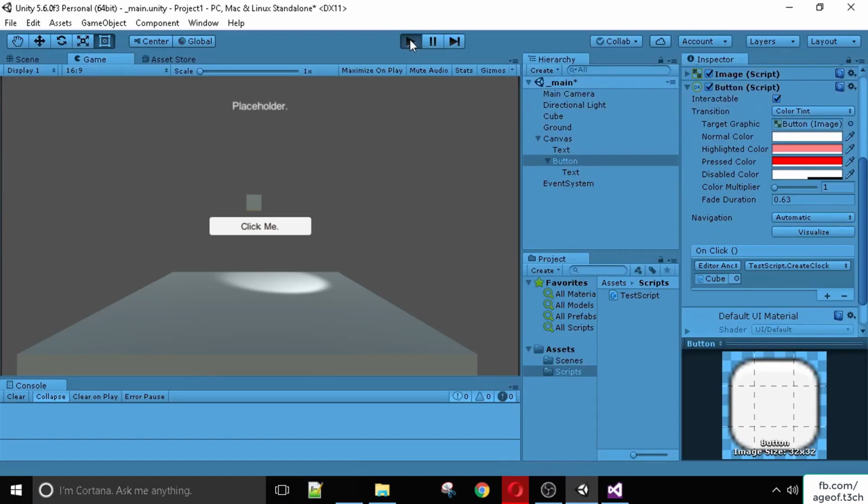So currently, if I run the game, the placeholder text hasn't changed because we haven't called our create clock method. But if I click the button, we get the current time. Now, you will notice that the seconds aren't passing. That's because we only get the time when we click on the button, whereas previously it was called each frame in the update method. Now I have to keep pressing the button to get the time, but you get the idea how this works.